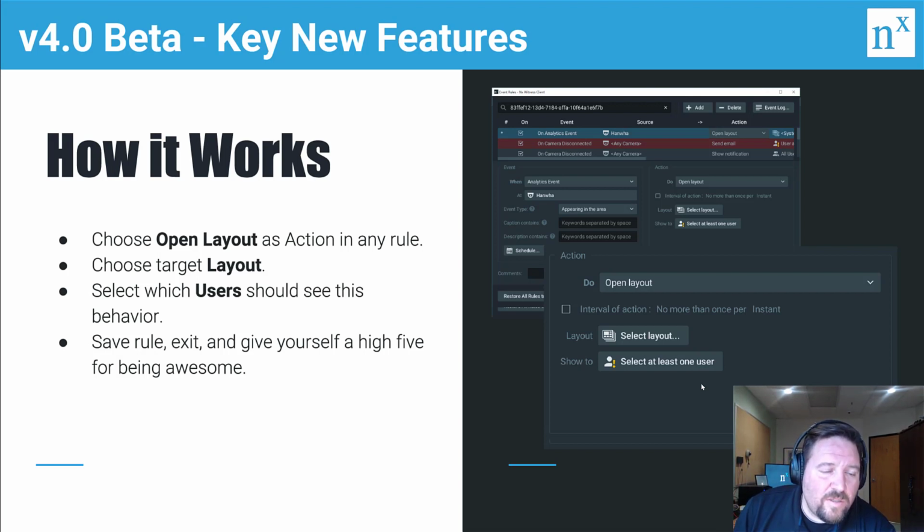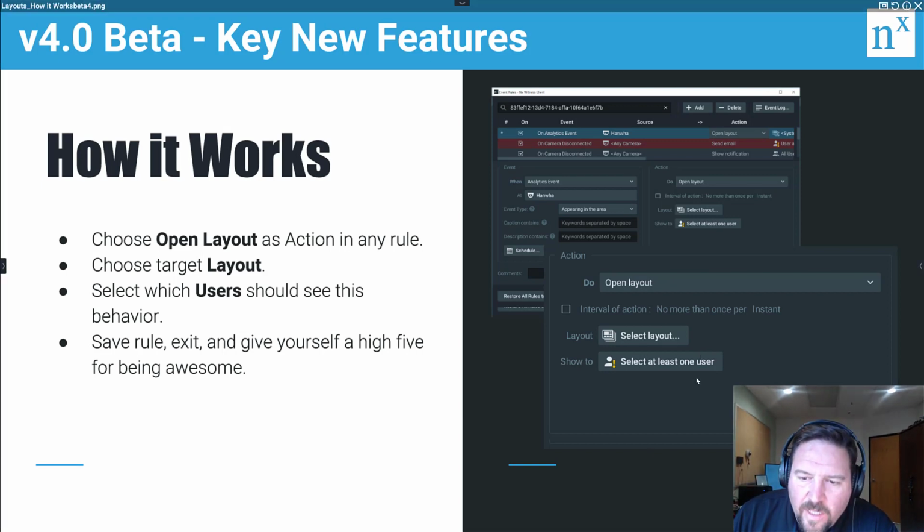So in order to do this, you got to choose the open layout as an action. You got to choose the target layout, and you got to select which users should be able to see this behavior. Then you save the rule, exit, and give yourself a high five for being awesome.